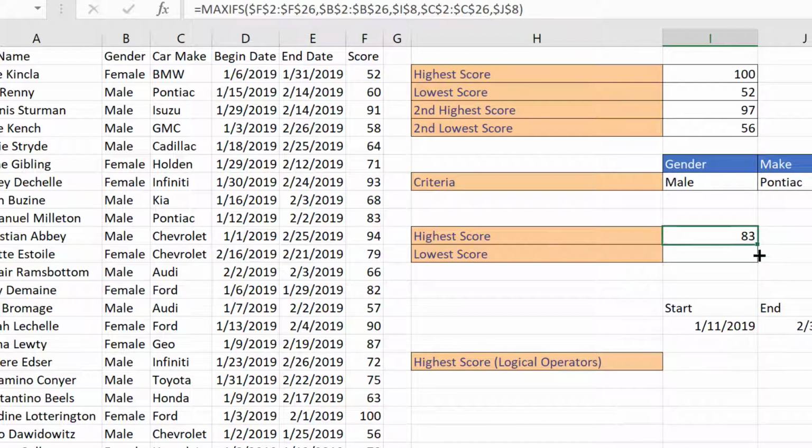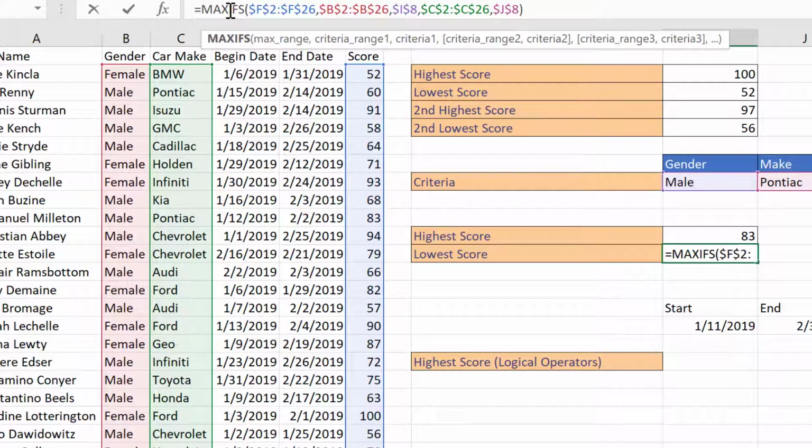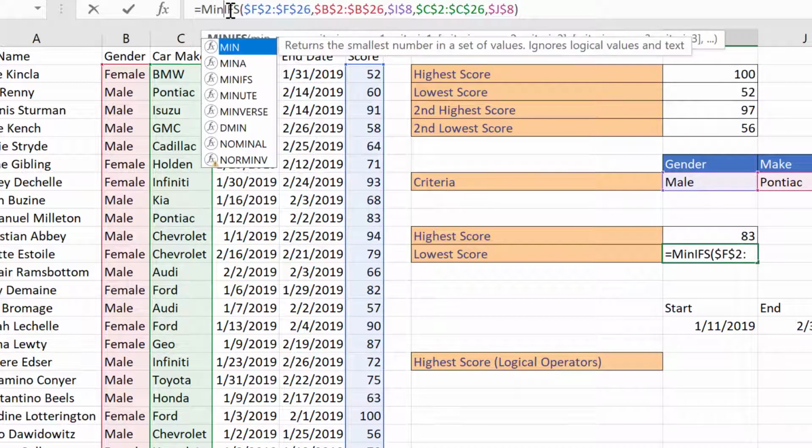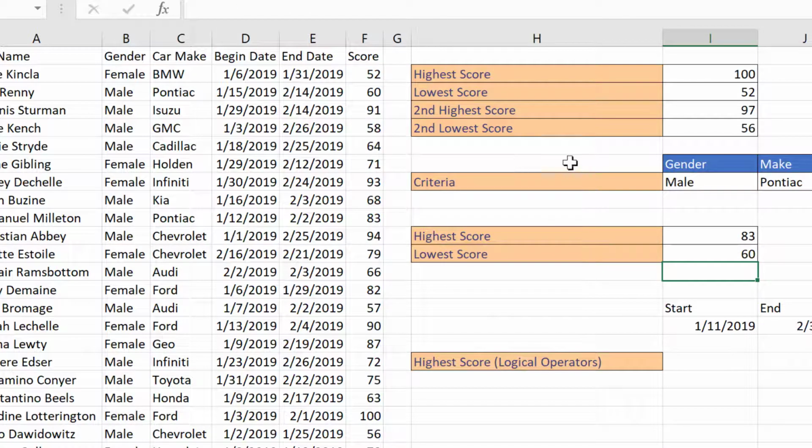Now the one for the lowest, I'm just gonna copy that down and change that MAXIFS to MINIFS, and it will give me the minimum. MINIFS, press enter, and the minimum for the male Pontiac, since there's only two to choose from, it's gonna give me 60. So that's how we can use multiple criteria.